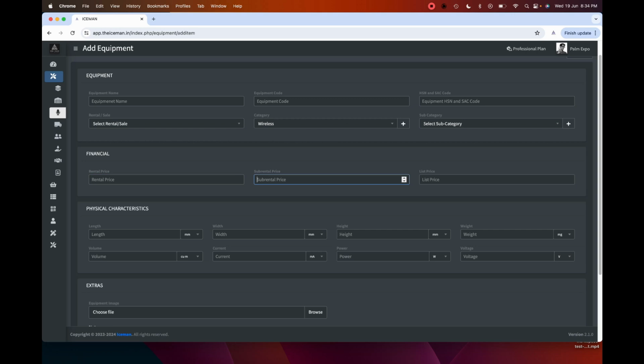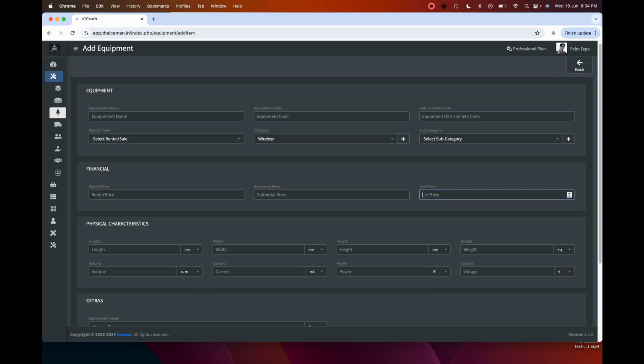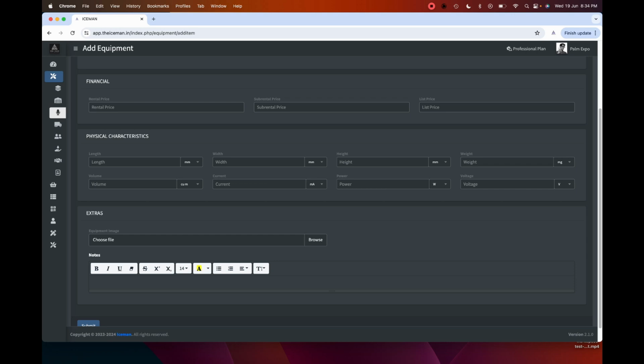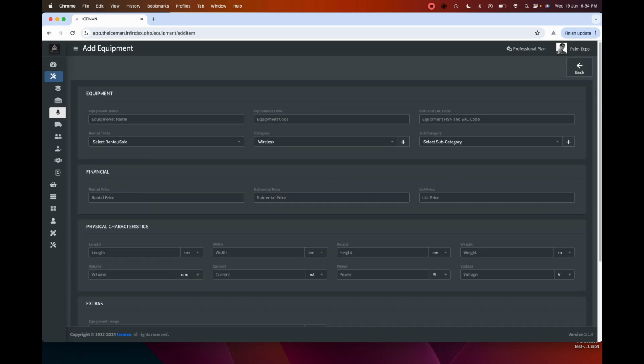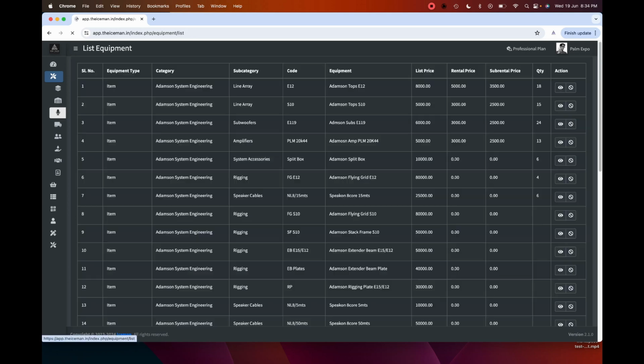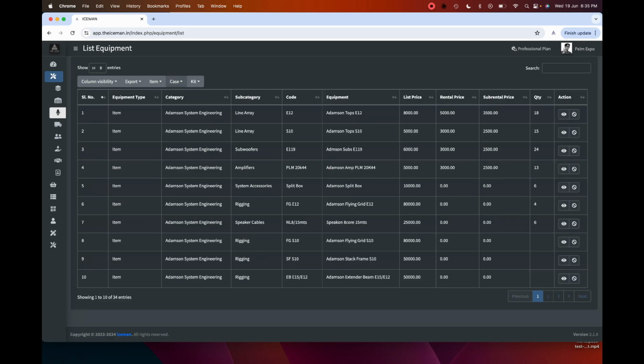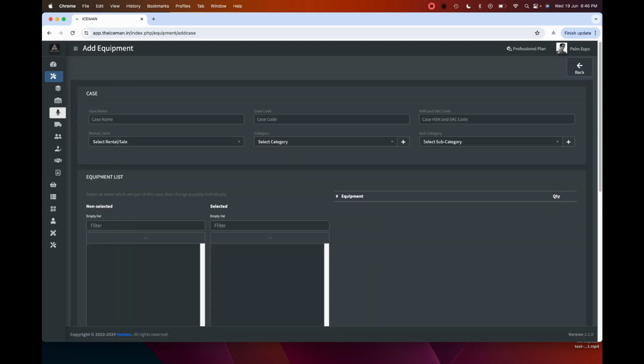Sub rental price is the one which you're giving for your vendors, and the list price is nothing but your purchase value. This physical characteristics is all up to you. It is not mandatory. You want to give it, you can give them, or you don't need to. You want to choose an image for your equipment, you can do that. Done, submit, come back. Then comes the case. Case can be added to one category and one subcategory only.